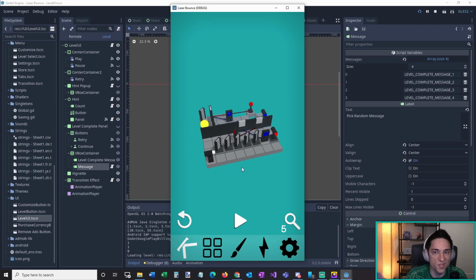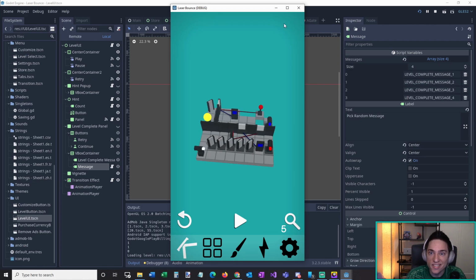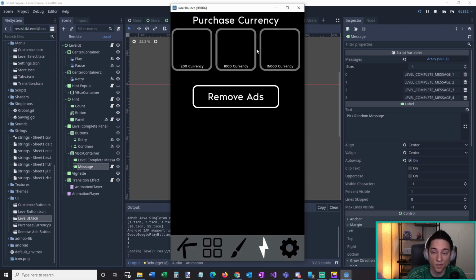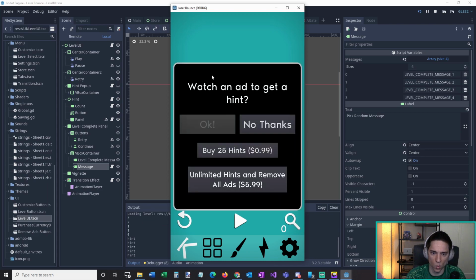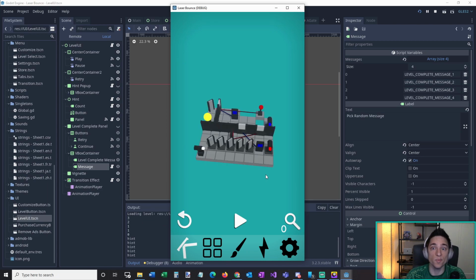Now, the next one is going to be currency. It's just going to be currency and maybe some fixes here or there. We'll have the little currency indicator here. You'll be able to buy currency. The in-app purchases are already working, well, in theory, but I'm going to add more in-app purchases to give you currency and stuff. I'm going to make hints use currency instead of watching an ad or whatever. It's going to be really exciting.